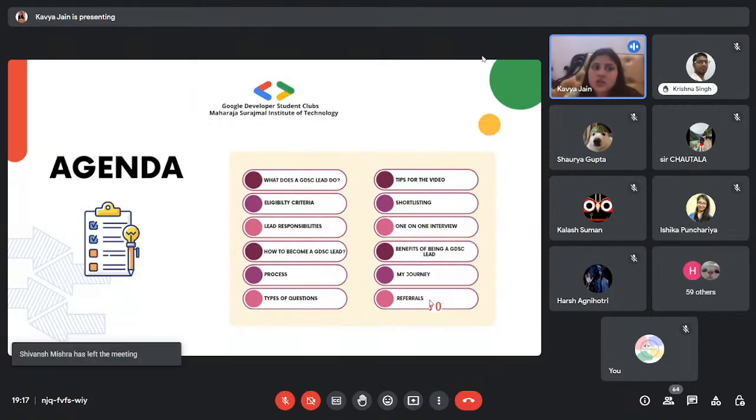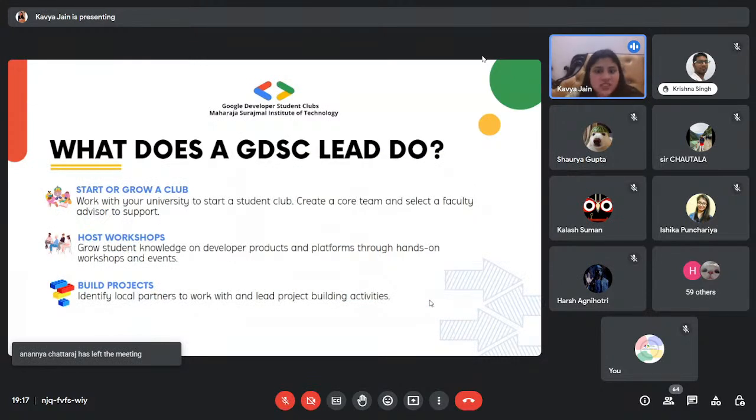Your application must be strong enough, and you should talk about your leadership skills and everything. So, moving on to the very first slide: what does a GDSC lead do? A GDSC lead basically starts or grows an existing club, or starts a new club if there is no club for your campus itself.